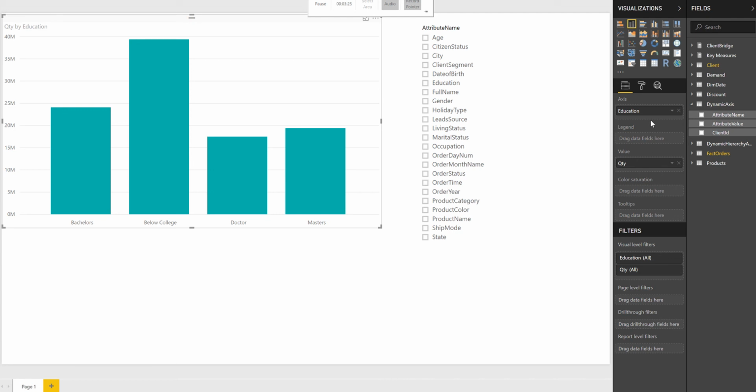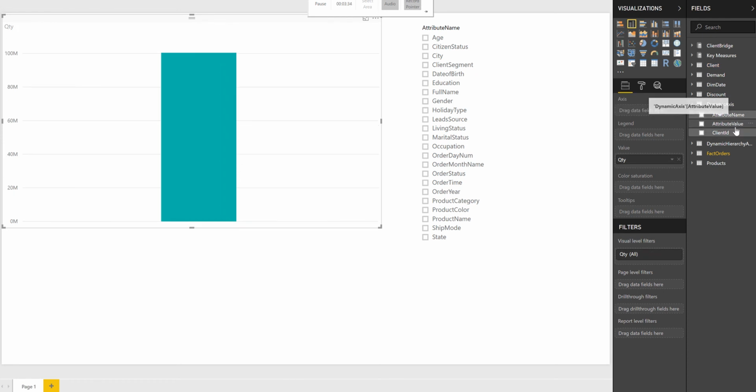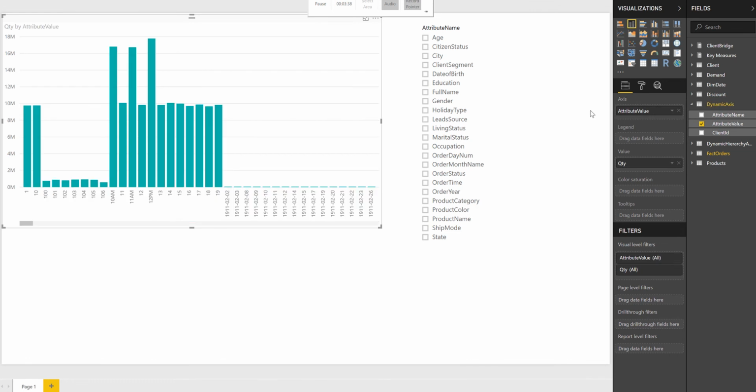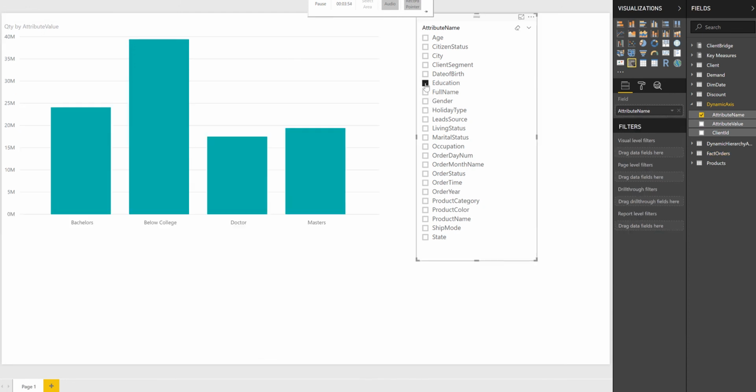We're not going to change that in this example. But for the x-axis, we have this set static value of education. So I'm still going to remove that. But instead of selecting another static value from the client table, I'm bringing in my attribute value table or column that I created. And in this, it has every value in that dim client table assigned to every attribute column. So right now it's preloading every value, but let's go back to the example I had before of education. And here we go. Now we have this report.